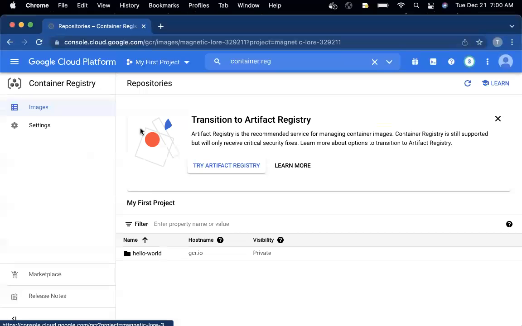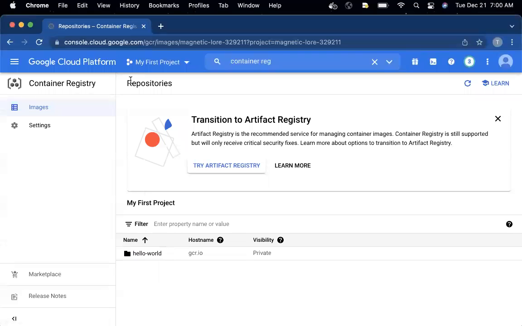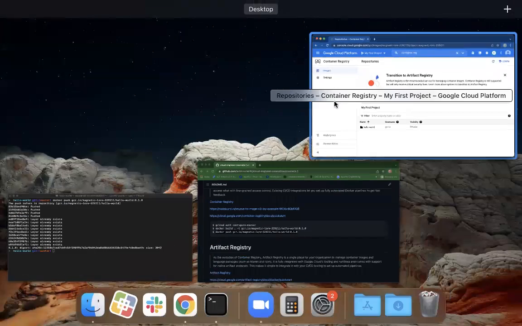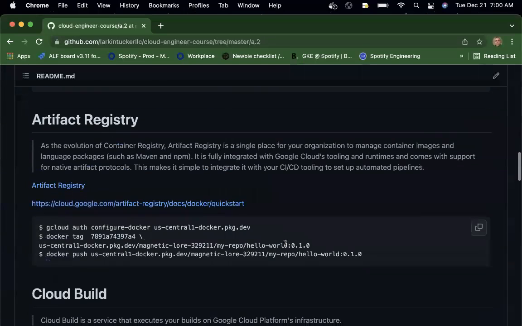So this is a registry, this is a repository. The main unit here is called a repository, hello world. And you can see this is the image, and then it's tagged 010. So the structure is you've got container registry, you've got your images, and within your images you've got repositories. You actually have your actual images, which are tags. Okay, let's go back to the article. So that's it for container registry, pretty straightforward.